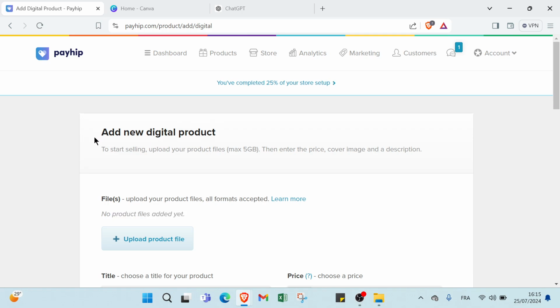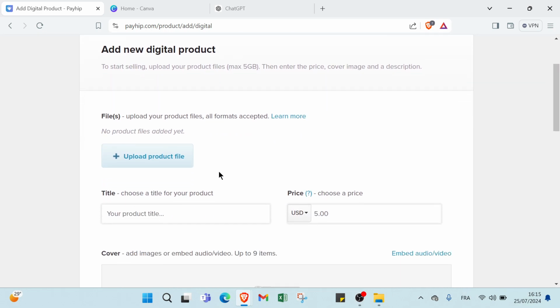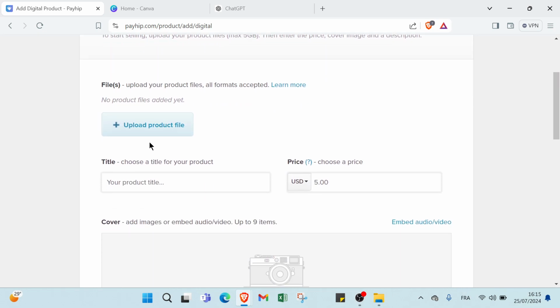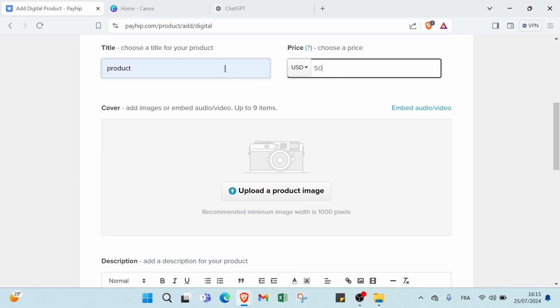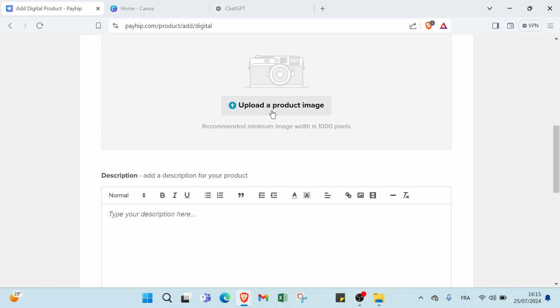You have here a new digital product to start selling. Upload your product files, then enter the price, cover image, and a description. Then you upload the product file, write the title of your product, then choose the price, for example, $5 or $50. Then you add an image or embed audio or video.